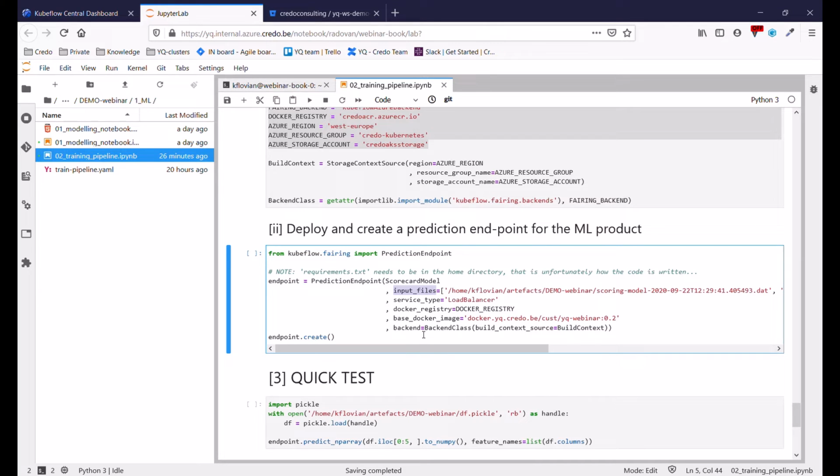And then also I need to specify the base container image. So that's basically a container image to which I am going to inject the input files and on the top of which I'm going to build the web app. Then I can execute the prediction endpoint creation code.